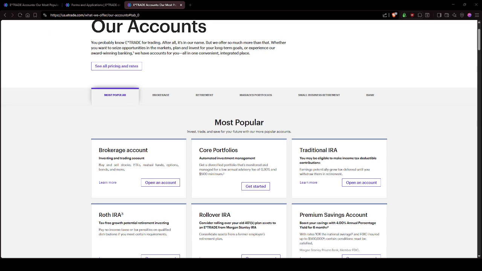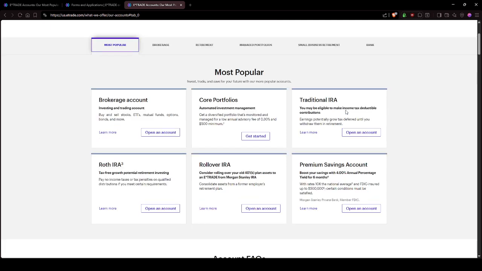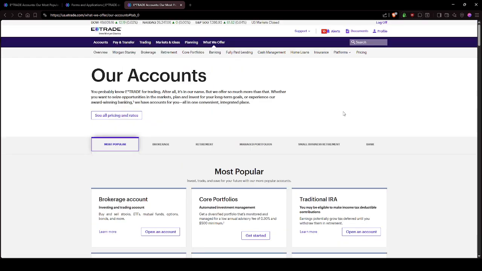Welcome to this tutorial on how to open an ETrade margin account. A margin account allows you to borrow money from your broker to purchase more investment products than you could with just your available cash. This can potentially increase your returns, but also involves greater risks. Let's walk through the steps to open your margin account with ETrade.